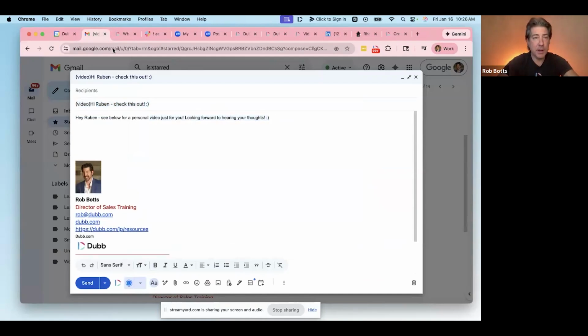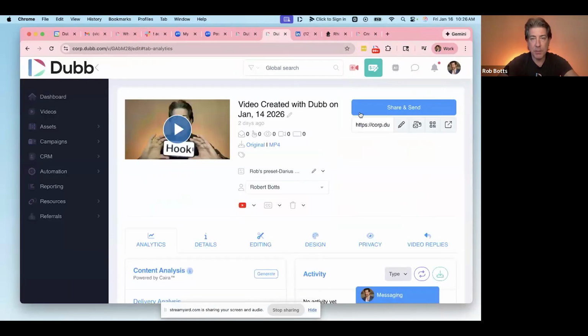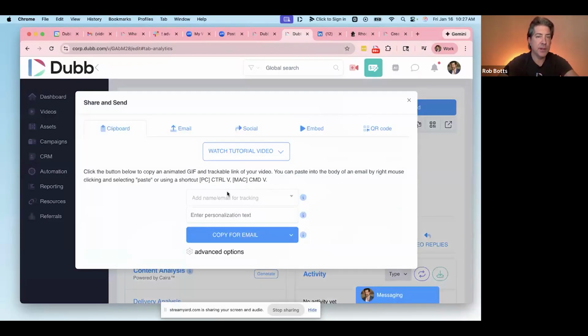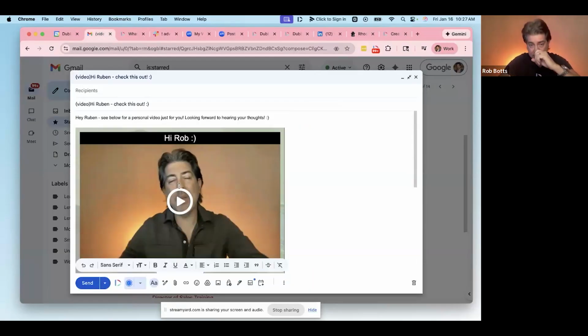You can drop the video in a couple ways in here. First way is going to be from directly inside the platform when you come in here, and we have that video pulled up. There's a big blue share and send button right next to the video. So when you select that, you can put the email in here to get that tracking. Add a little personalization text, whatever you want to type. This is going to be a little banner at the top of the video. You don't have to do this, but you can. And then click copy for email, and then come back over here, and it's a copy and paste, just like this.